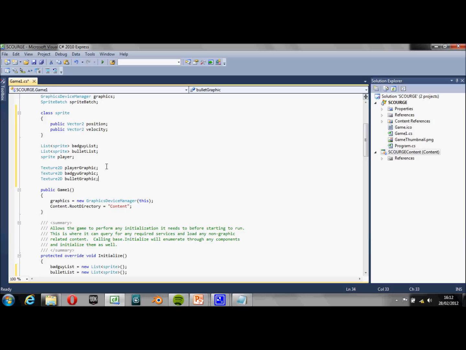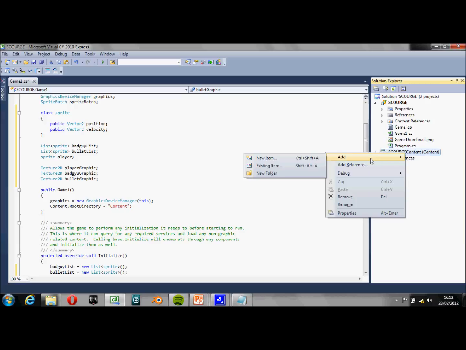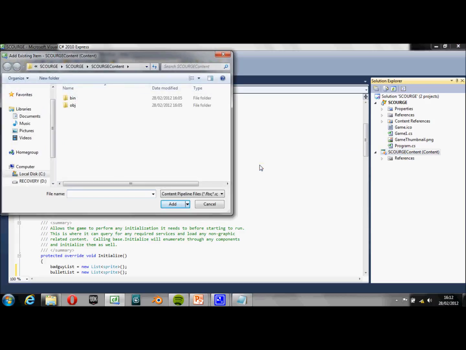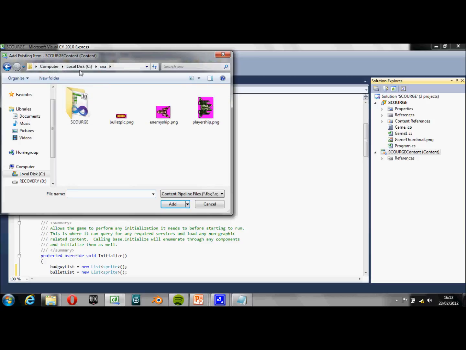Then we need to import some graphics into the content pipeline. I'm going to be using some public domain files I found online, which are free and legal to use, but you could always design your own spaceship graphics. To add them, right click on the content folder over here and select add existing item. Now let's find them. Here they are. Bullet pick, control click on enemy ship and player ship, and hit add.